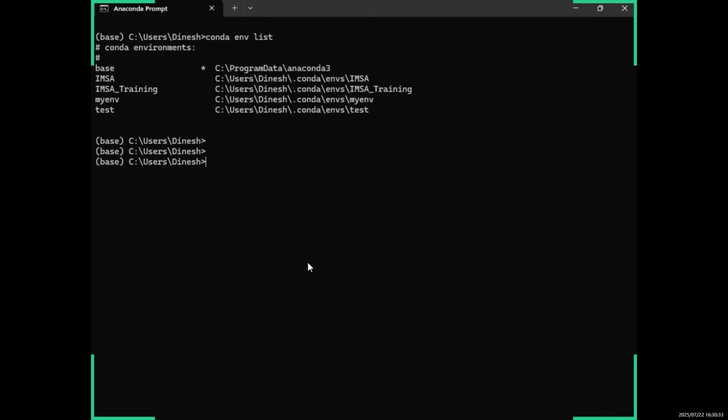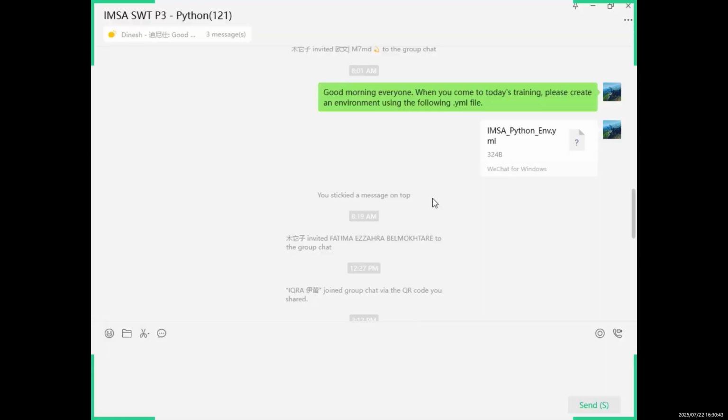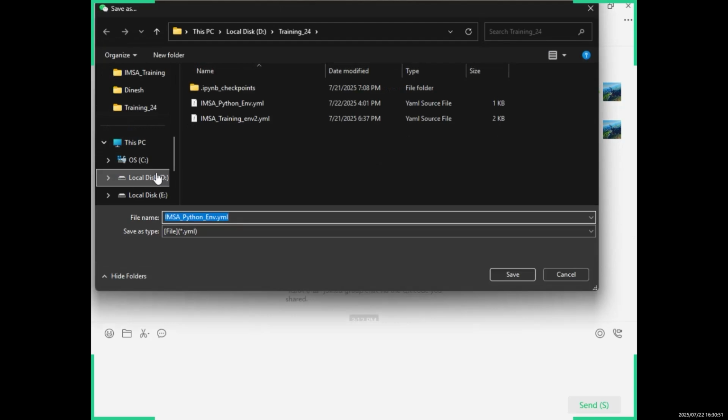In here, I also don't have this environment name. That means I didn't import that YML file. So the first step is you have to save the YML file which I sent in the group in any location that you like. For this one, I saved it in my D drive, training 24. Just remember the path where you are saving this YML file because we need to know the path.